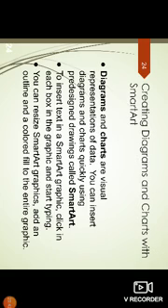Next, creating diagrams and charts with SmartArt. Diagrams and charts are visual representations of data. You can insert diagrams and charts quickly using pre-designed drawings called SmartArt. To insert text in a SmartArt graphic, click on each box in the graphic and start typing. You can resize SmartArt graphics, add an outline and a colored fill to the entire graphic.